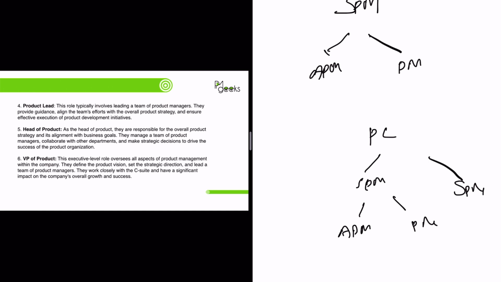Then moving to head of product, in some organizations the product lead and head of product are clubbed and merged and defined as a single unit.